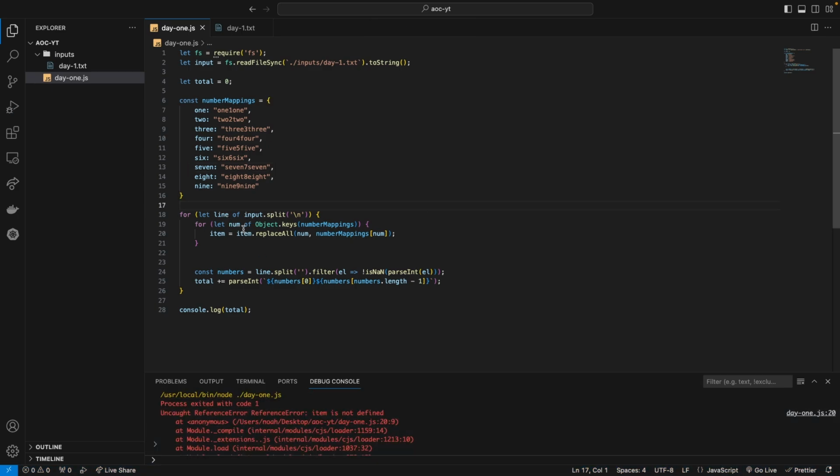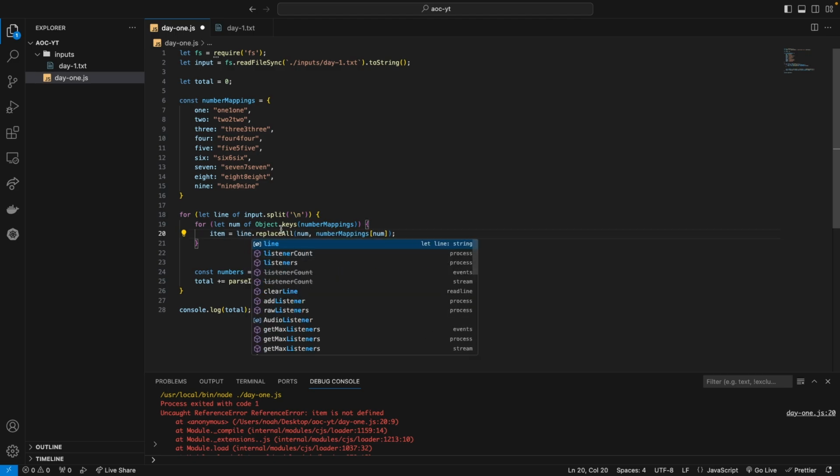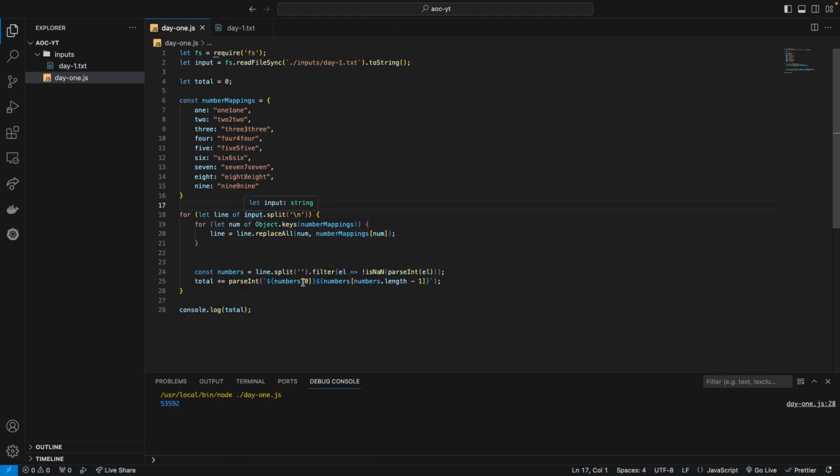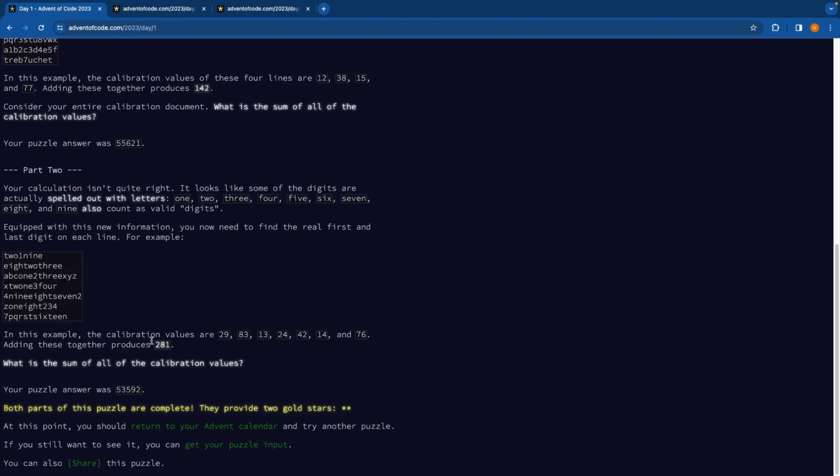item is not defined. That's because it is actually line, I believe. Yeah. There you go. So 53592. If I just check here, 53592. So that works fine.